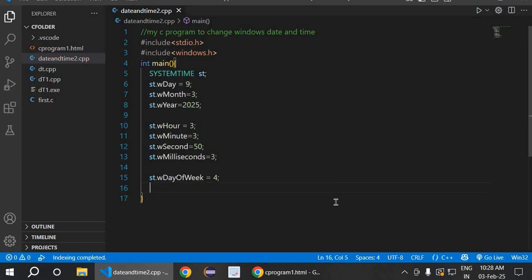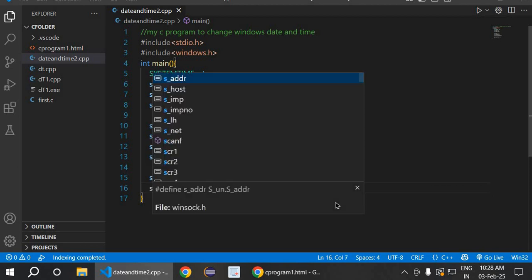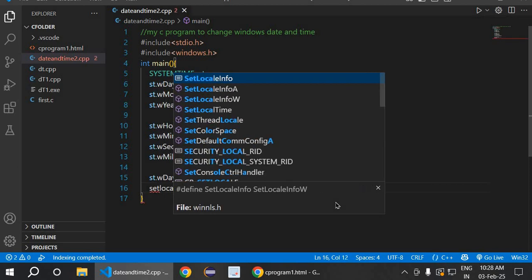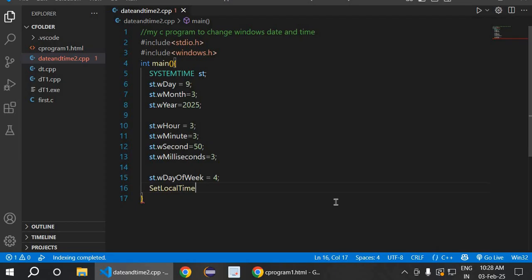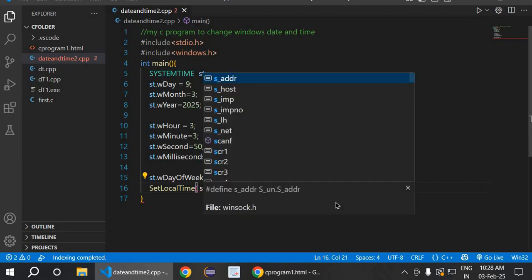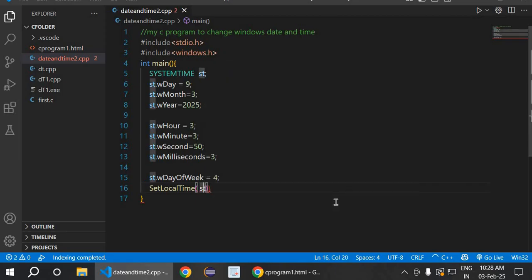Now here we have a function, that function is SetLocalTime. Use this function, and with the help of this we will be setting all the st members. So st is being set at what memory location? This memory location is of this st variable. We are picking out this data from this memory address, the st memory address.